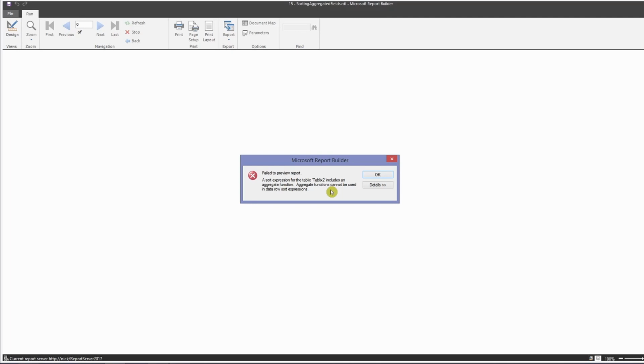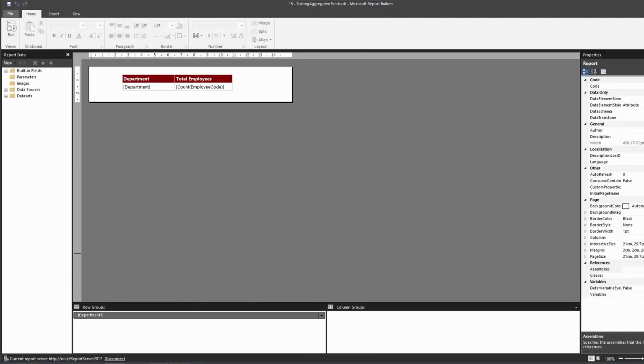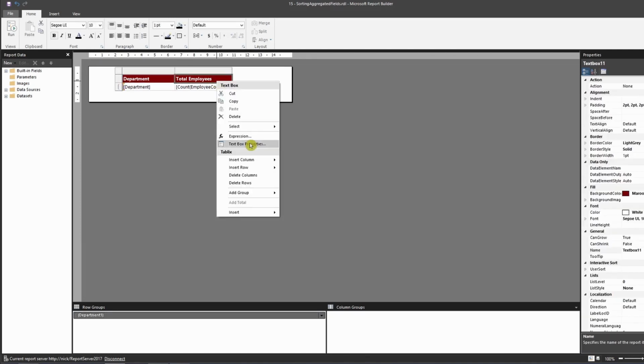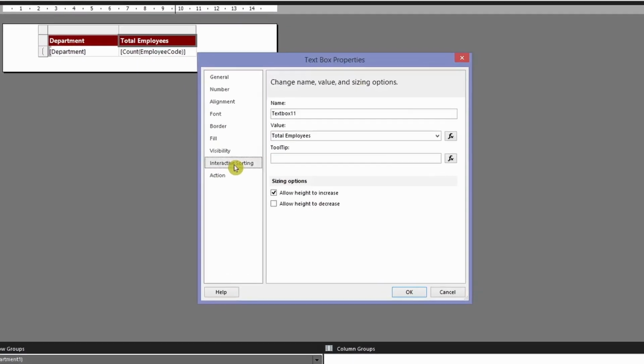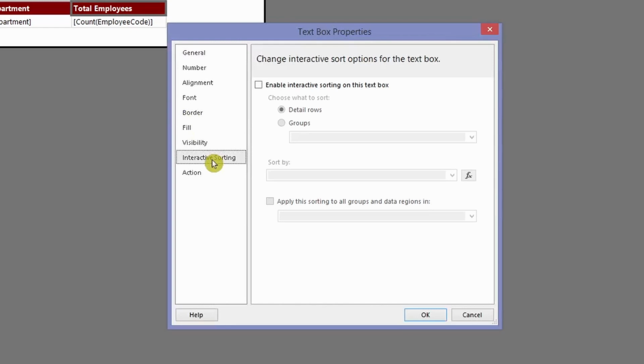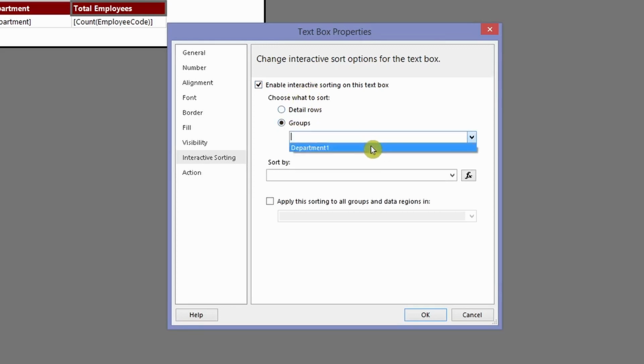So now if I want to apply interactive sorting on my aggregated field, how do we do that? So we all know in order to apply interactive sorting, we will go to the field header. We'll right click on it and we will go onto its text box properties. Under the text box property, we'll go onto the sorting. This is the same procedure you would follow in order to set up an interactive sorting onto an aggregated field. However, there's just going to be some minor changes to it. So you will click onto this to enable interactive sorting. Instead of selecting the detailed rows, you would select the group. And inside the group, you would select the name of this group.